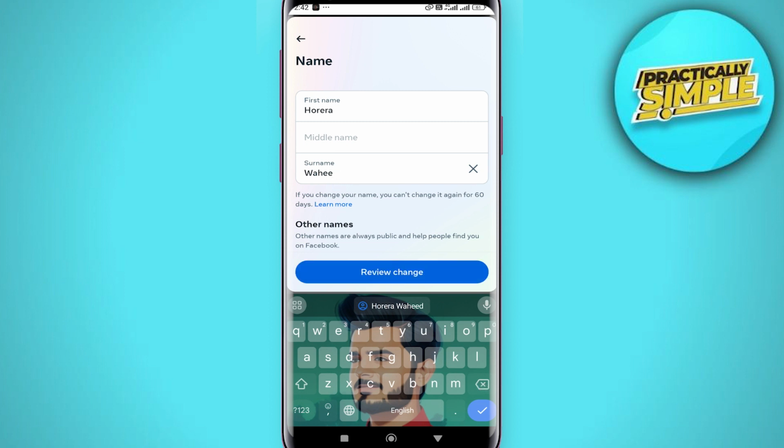Once you are done here, you can simply tap on this review changes and then select if you want your first name or last name to appear first on the profile. Keep in mind that if you change your Facebook name, you won't be able to change it in the next 60 days or 2 months. So if you are sure, just tap on the save button and that's pretty much it.